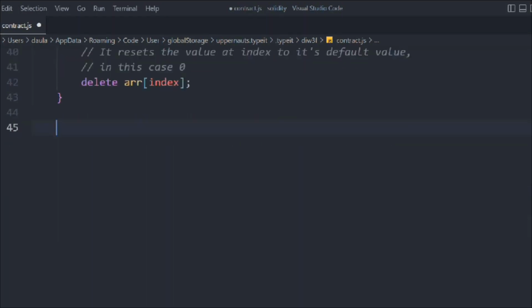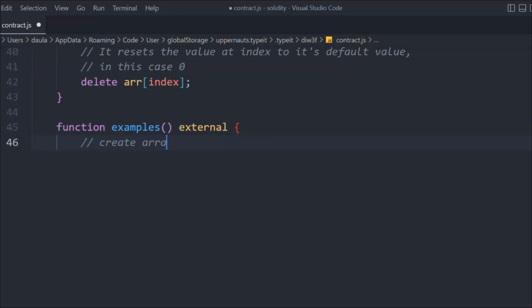So let's come here. We have to create another function. This will be called exampleExternal. So let's test this out. What I want to do is, in this function, let's create an array in memory. A fixed size array can be created.